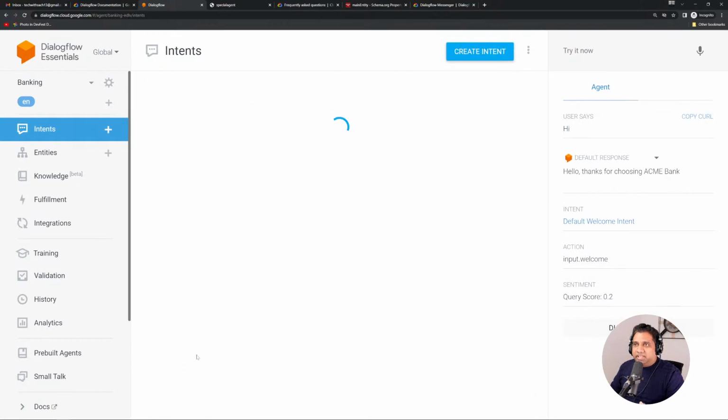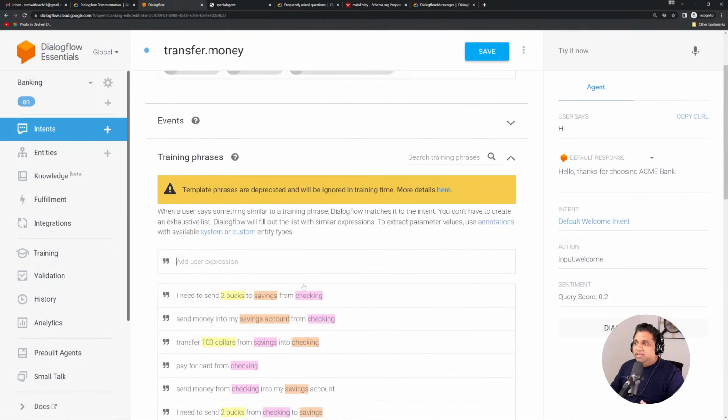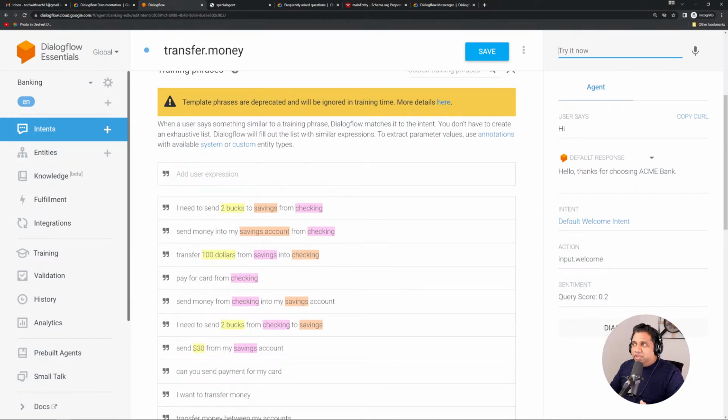And I'm going to open the intent so that you guys understand the flow as well. Okay, so you have two ways to do this. So I'm just going to say transfer. I need to transfer money.